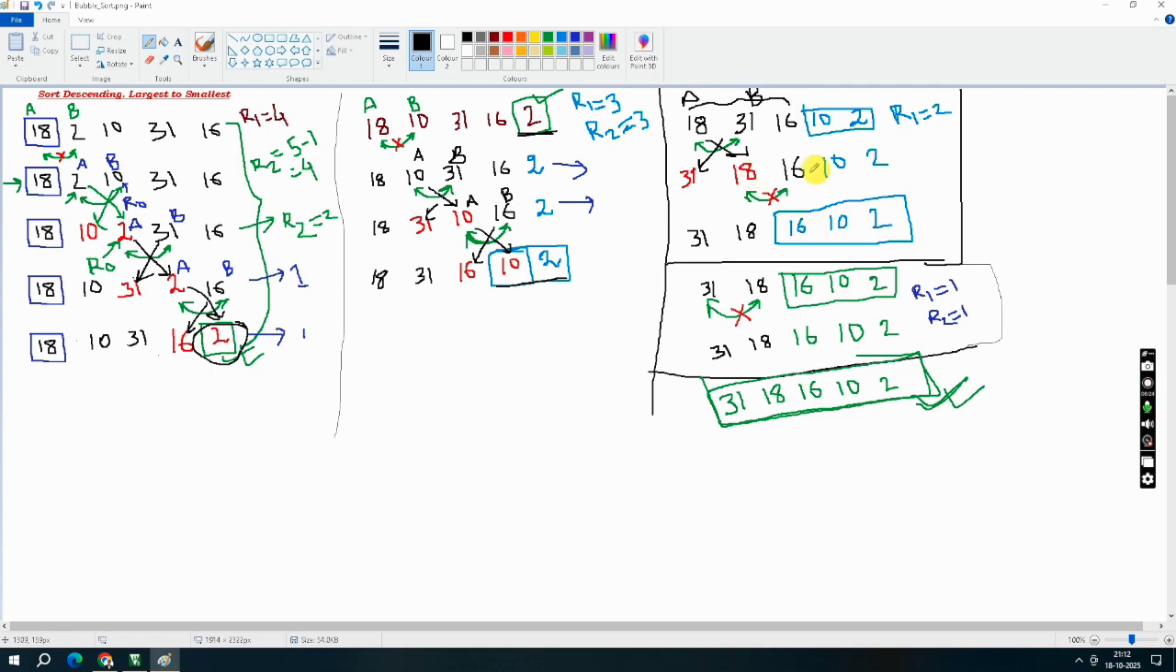Now in the second comparison, 18 and 16, we need to check: 18 is A and 16 is B. Is A greater than B? Yes, A is greater than B, because 18 is A and 16 is B. So no swapping required. Keep it as it is, 18 and 16. Now we see these 3 are actually already sorted. Actually everything is sorted, but officially, algorithm wise, this may not have been sorted, but in this case it is sorted. So this part is sorted, guaranteed. So next time we only need to do one comparison.